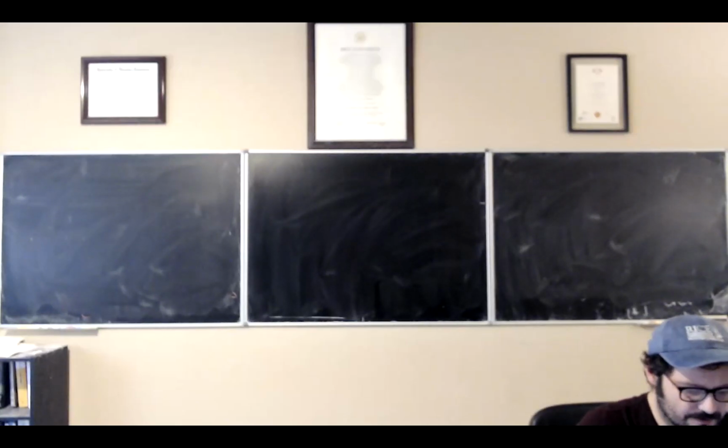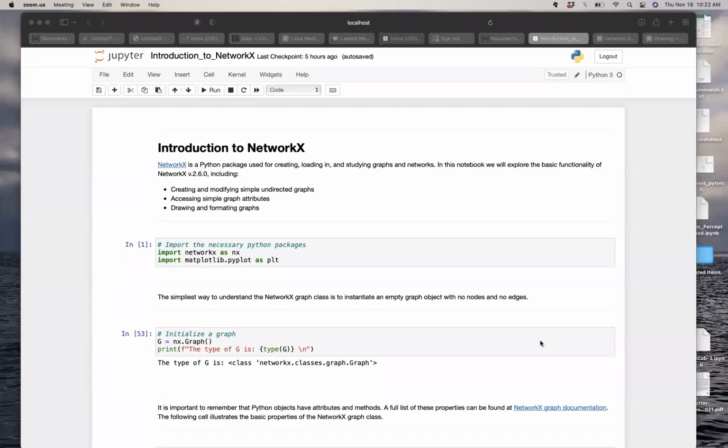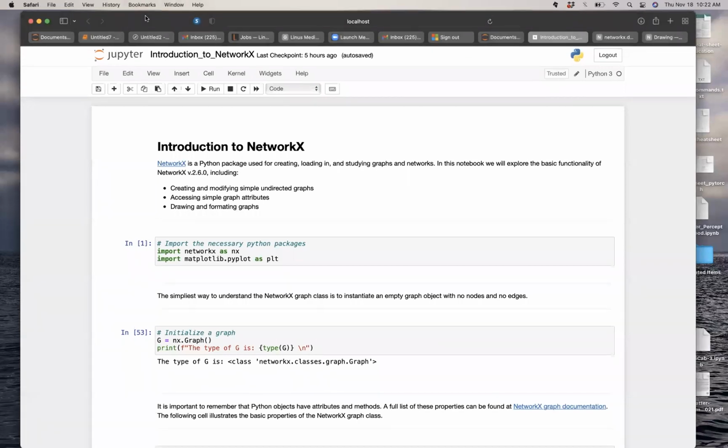All right, so good morning, everyone. Let's go over this notebook that I made for you yesterday. Okay, let me move this little bar thing maybe up here.